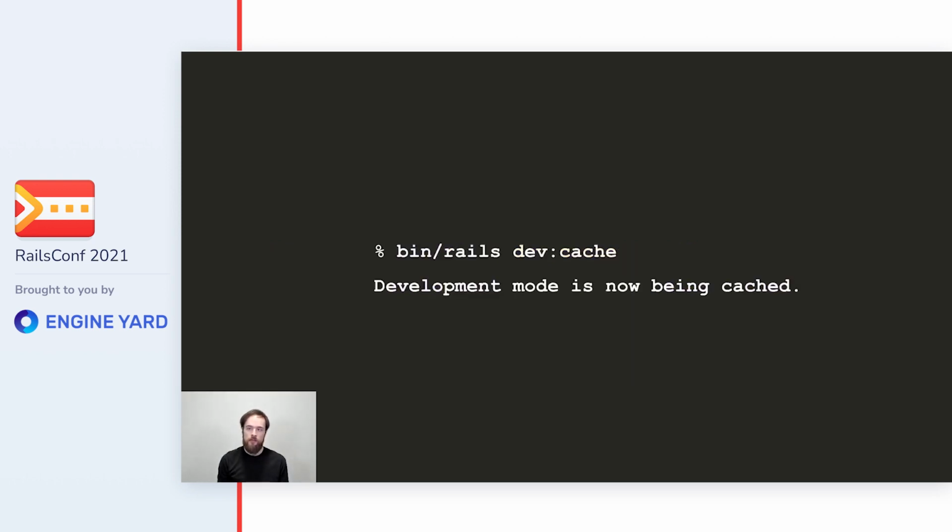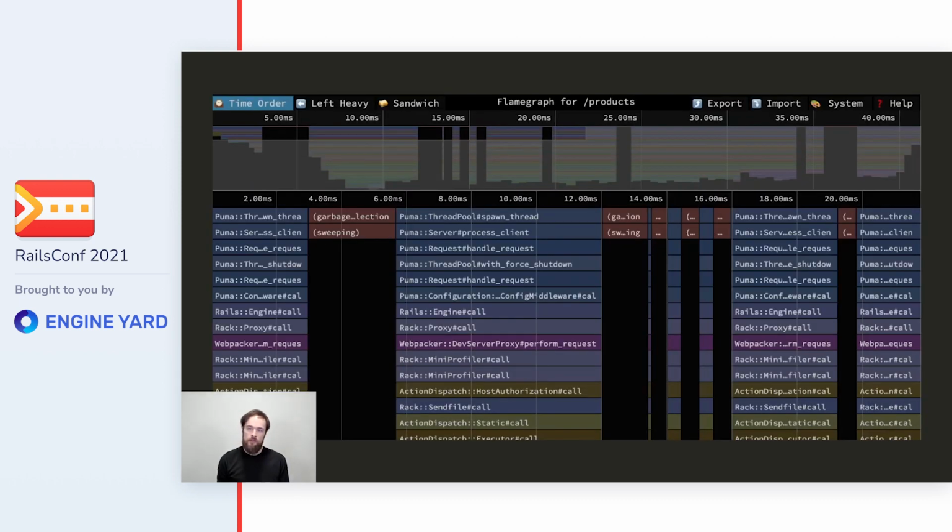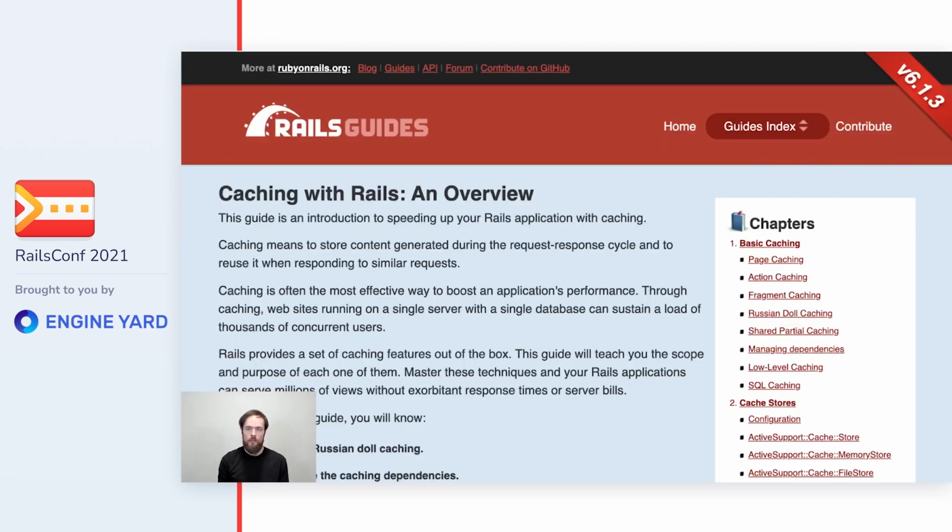Now, Rails doesn't normally use cache stores in development mode, so you'll need to use the dev cache command in order to enable it. When you're done, running dev cache again will toggle the feature back off. So after enabling caching in development mode and profiling again, we can see that our cache hits drive down our response time from 600 milliseconds to about 40 milliseconds. That's about a 15x improvement. Even on a small Rails app with simple views, caching can make a huge difference. But caching is a rather complex topic. I recommend consulting the Rails guide to see all of your options.